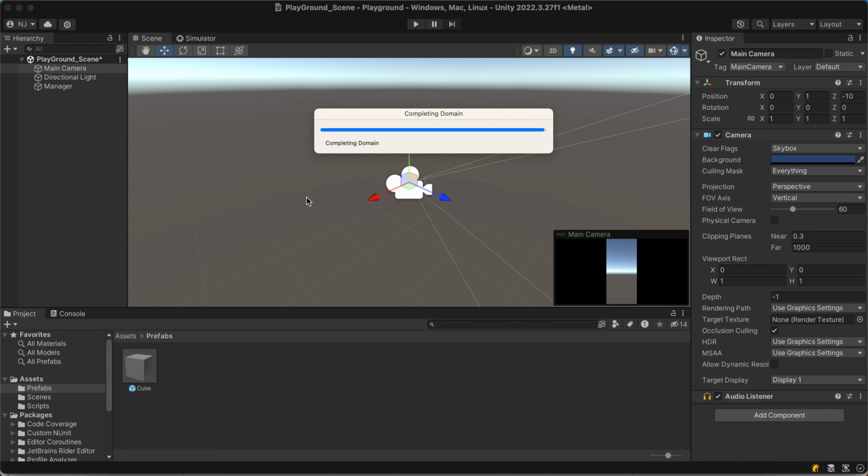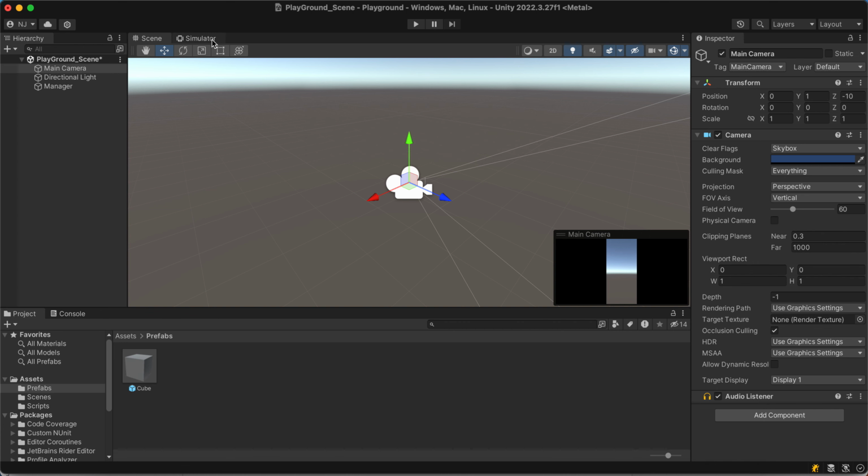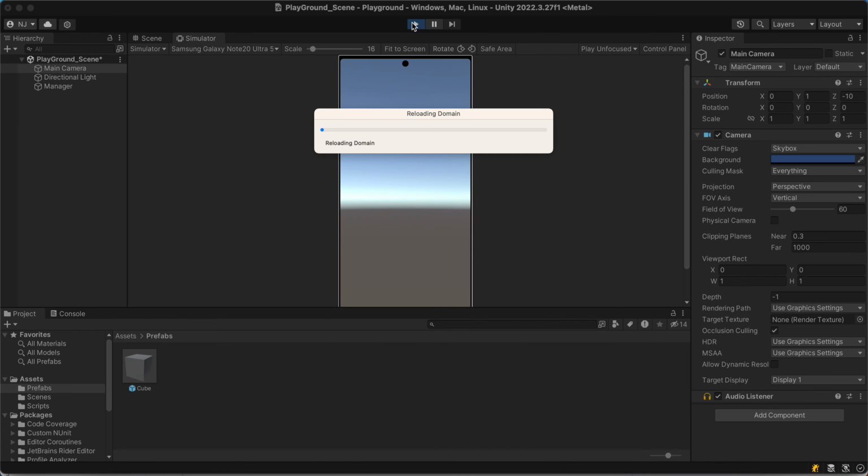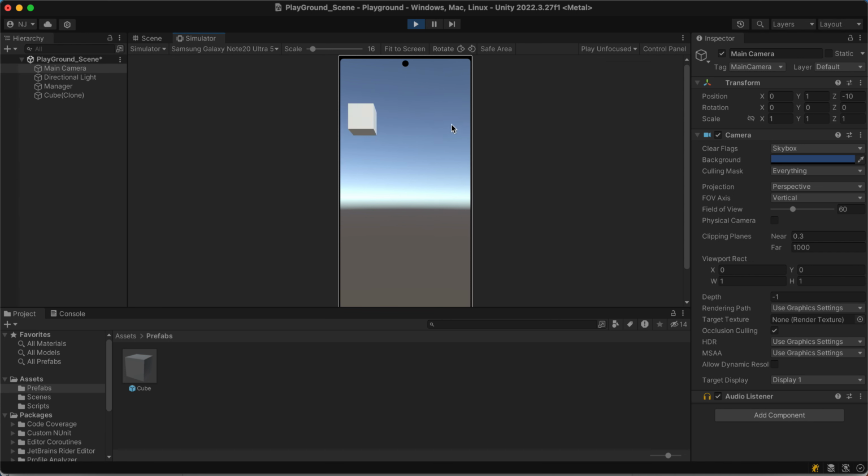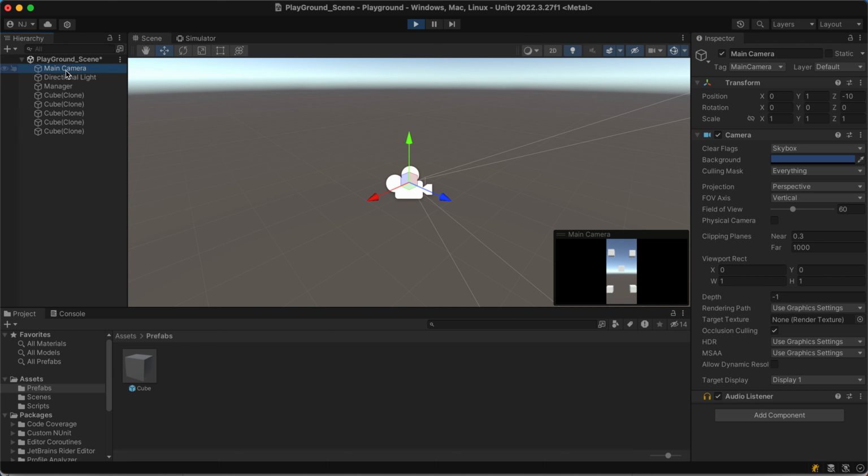Let's take a look again. Let's go to the simulator, press play, and spawn a cube exactly where I clicked. Now to wrap up this video, let's take a look at this from the perspective of the main camera. Let's go to scene, main camera, F. You see that all the cubes are in one plane and it's in the field of view of the main camera. Therefore, we are able to view it.